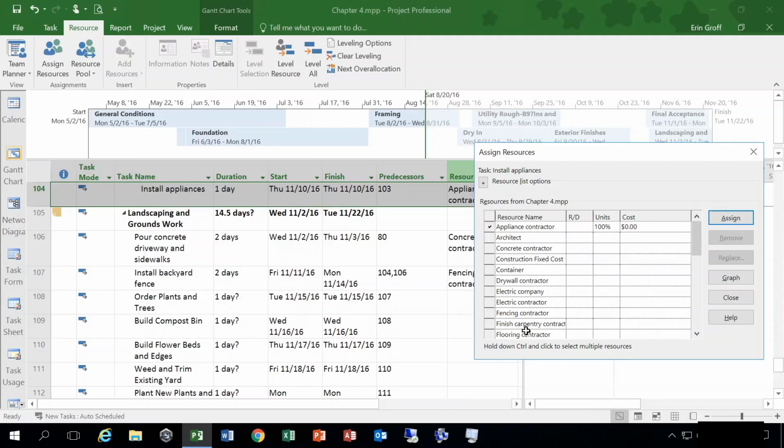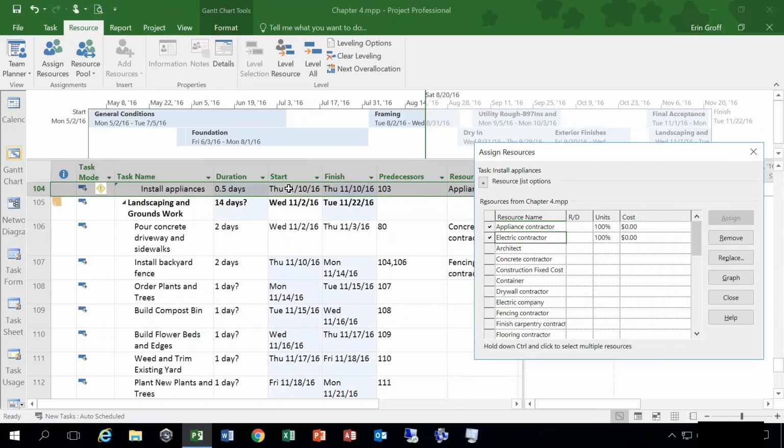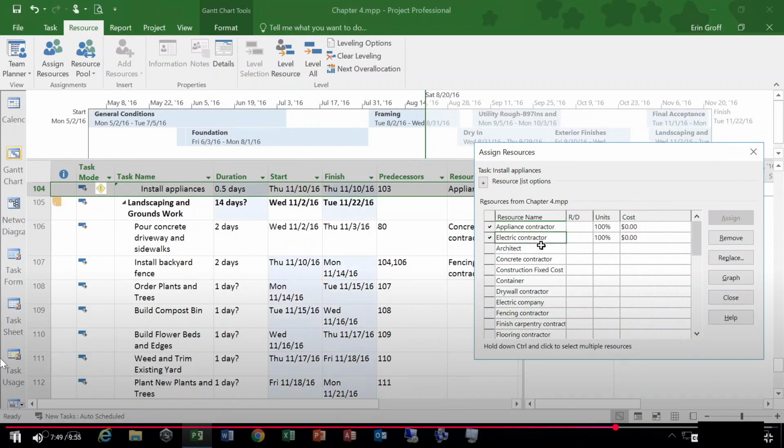Another way of assigning the resources is the drag and drop method. If I hover over this, let me first select it. If I select the electric contractor and then hover over the gray box to the left of it, you can see my cursor changes to the arrow, but it also has a little face icon next to it. If I click into this box and drag it, you can see now I have a plus sign, and drop it onto the task that I want to assign it to, let go of my mouse button. Now the electrical contractor has been assigned as well.